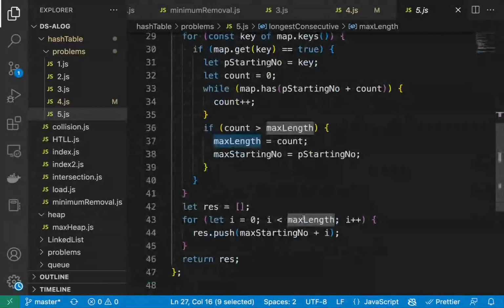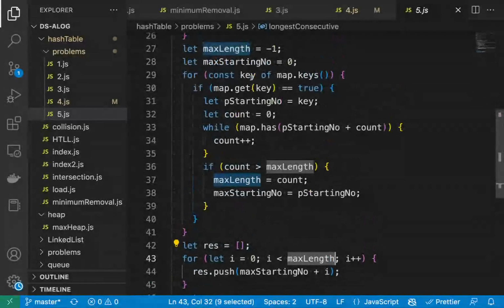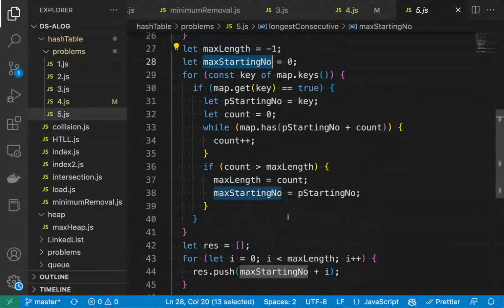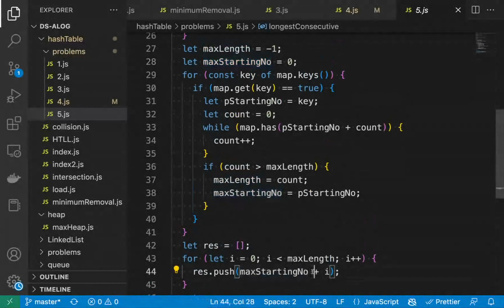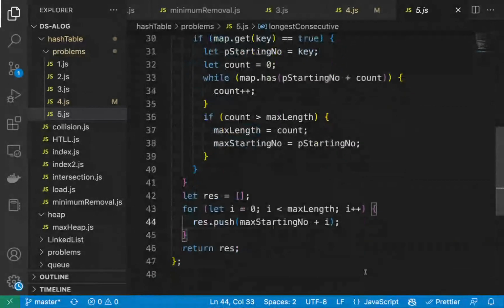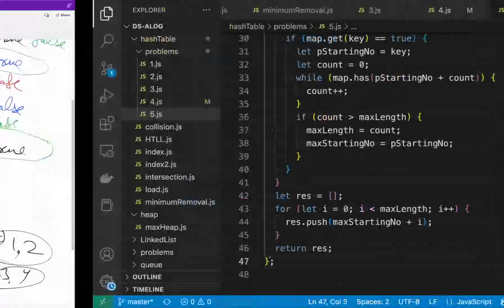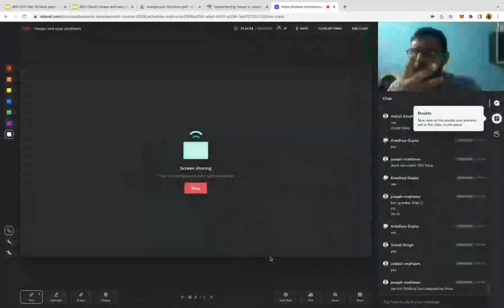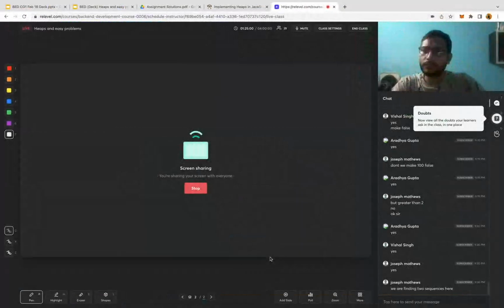If they're asking about the element, you can just loop into the max length, and whatever the starting number is, this particular element is, just do the plus i into that, and at the end you will get your answer. So that was just the difference.